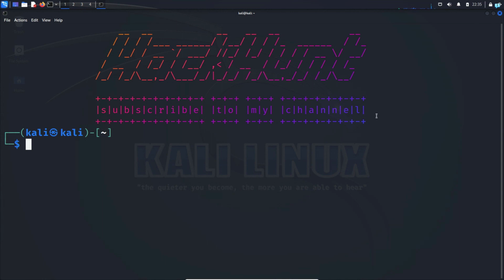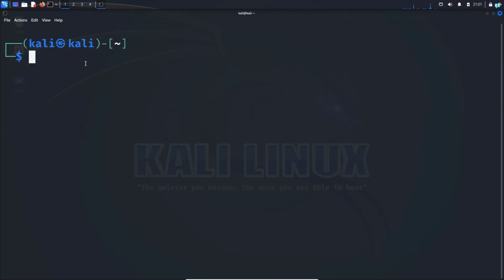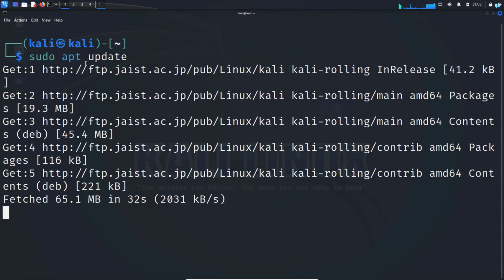In this video, you will learn how to customize your own terminal banner like this on Kali Linux. So let's get started. The first thing you need to do is update your local package repository with the command sudo apt update and press enter.